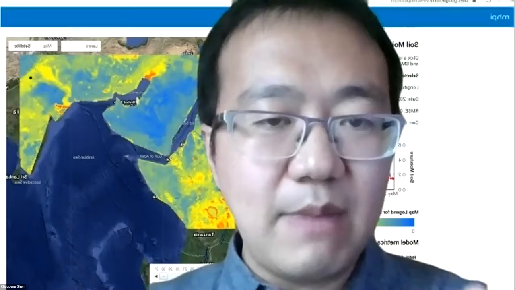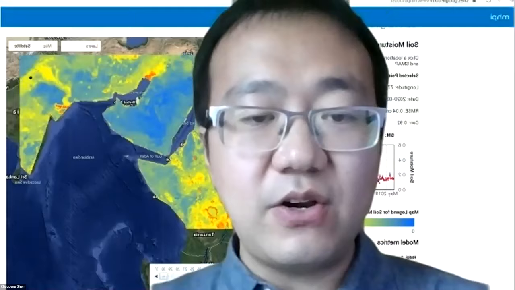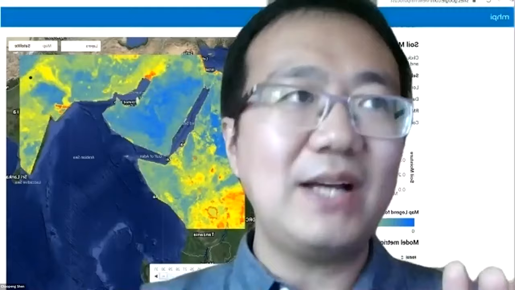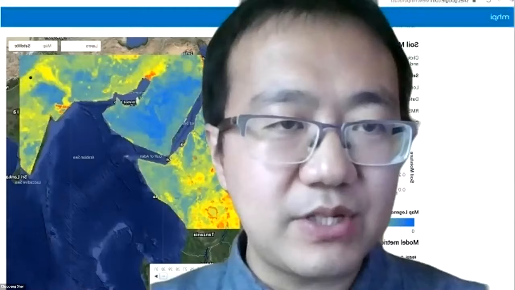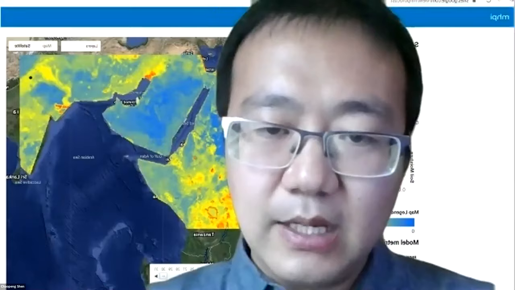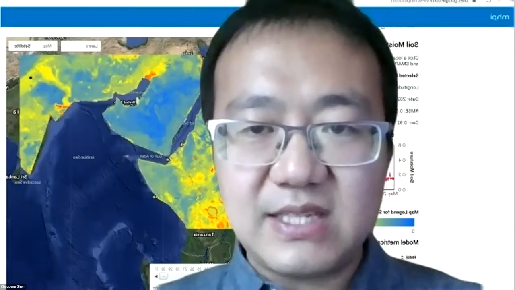This is an automated system that predicts soil moisture and makes a forecast for future days so they can better know where the soil moisture is. That helps them identify where the locusts are, because the locusts want to lay their eggs in wet soils. We provided this to them. This is a website; search for MHPI locust and you'll find it. You can click on any point. It gives you predictions, both in space and time, and for the future in forecast.